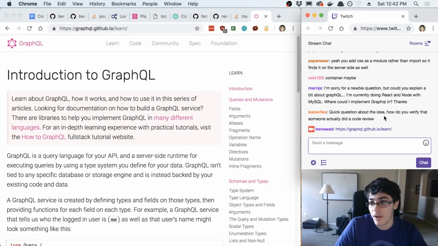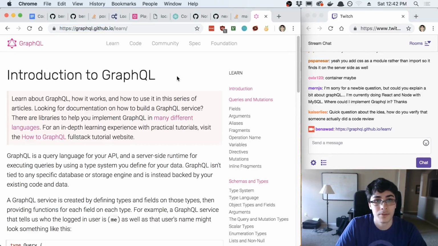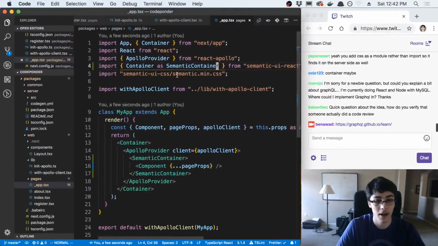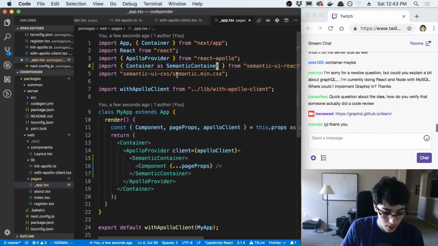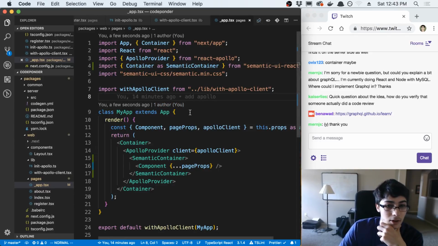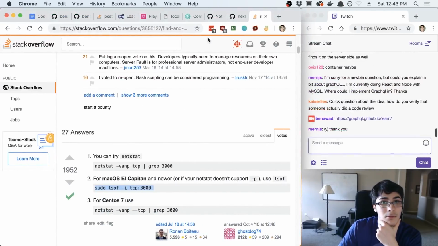About the idea, how do you verify that someone actually did a code review? So that's a good question. What I'm thinking is after the person is done reviewing the code, they send it to the person that requested it, and then that person verifies, hey, I am satisfied with the job, basically. So it's going to be the person who requests the code review's job to verify whether they got what they wanted or not.